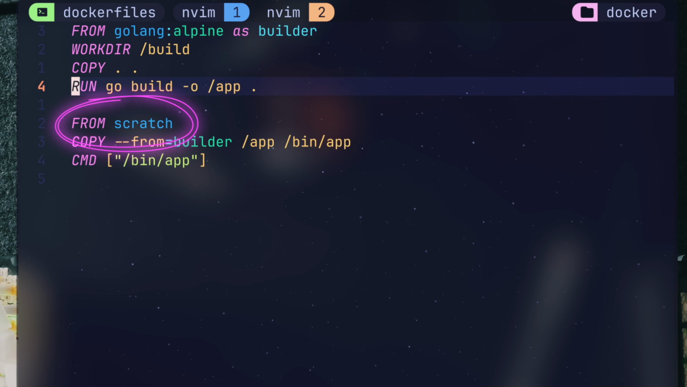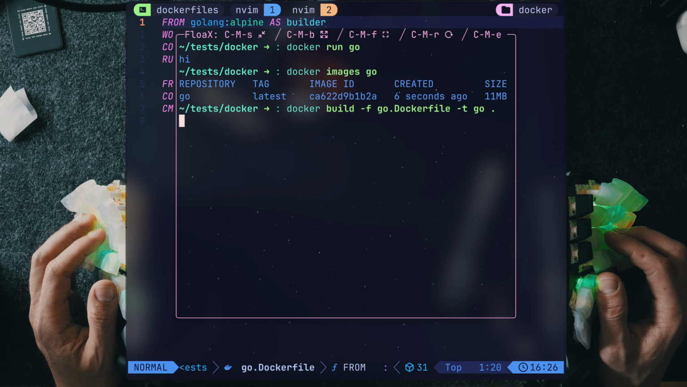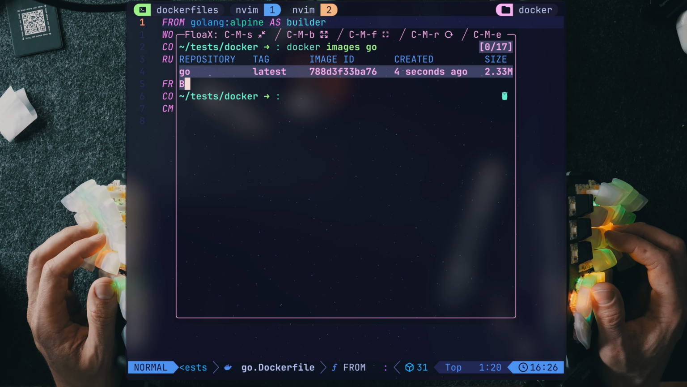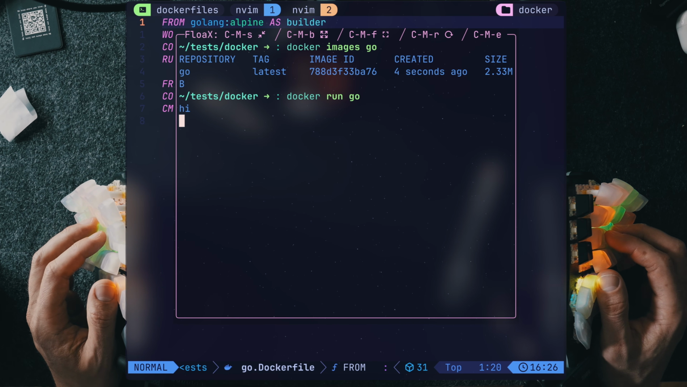Docker has from scratch, which basically comes with nothing and can run your binary. A from scratch image with our binary is just 2.3 megabytes in size. Ridiculous. And it runs too. So that's how you keep your end result light.